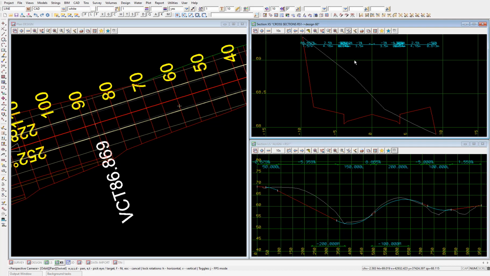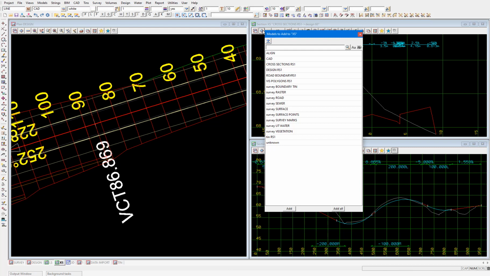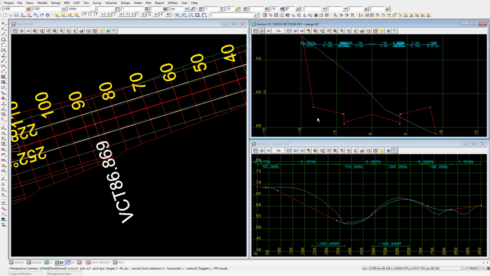We'll also add the road strings to the section view. So I'll again select the add and select design RS1. And then you can see each of the longitudinal road strings and where they pass through the cross sections.